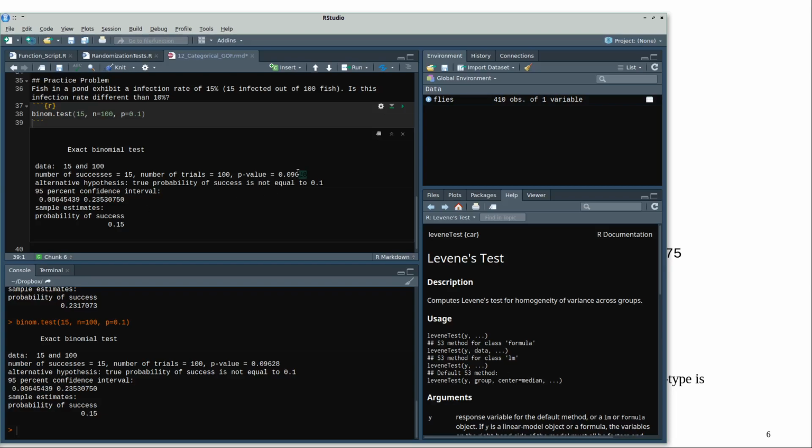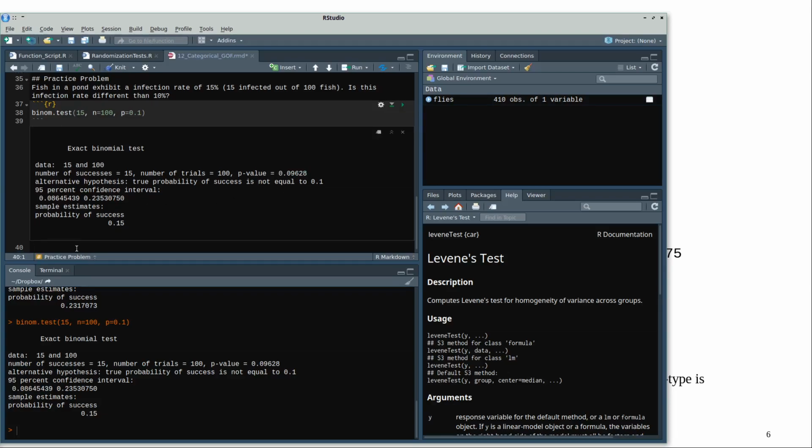So in this case, our p-value is 0.09. We would conclude that the rate of infection is not different from 10%. And we have a binomial test, and we report our p-value.